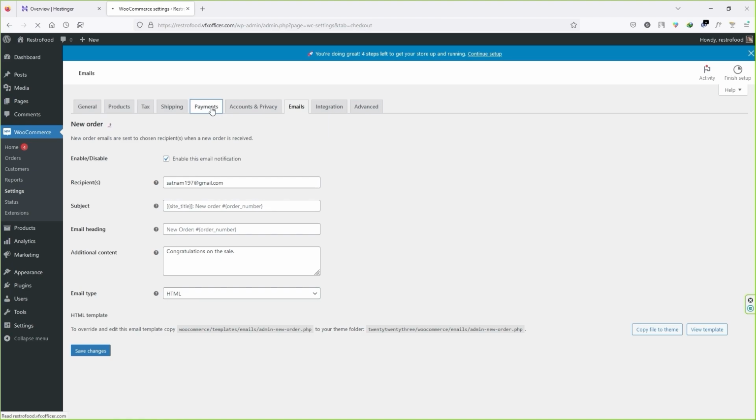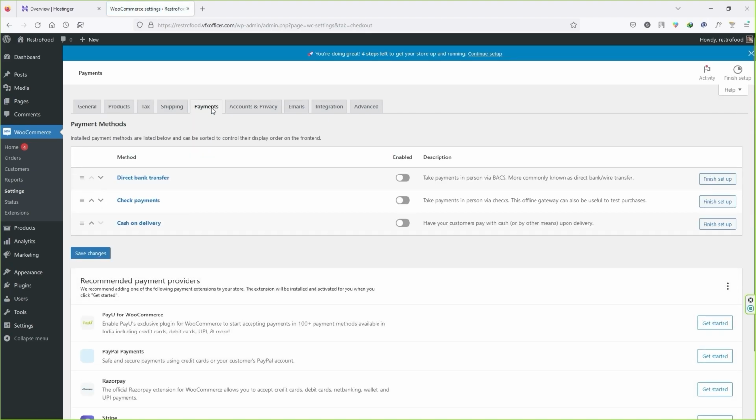Let's click on the Payments tab, and now we are going to add a payment gateway to receive real payments from real customers. In India, there is a famous payment method which is cash on delivery. Everyone is familiar with this. Let's go ahead, turn it on, and click on Save Changes.